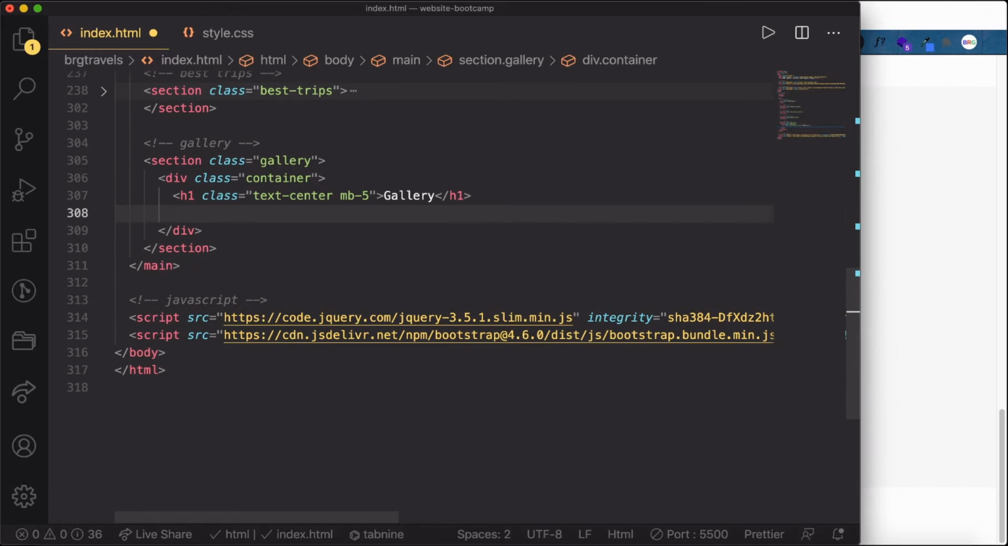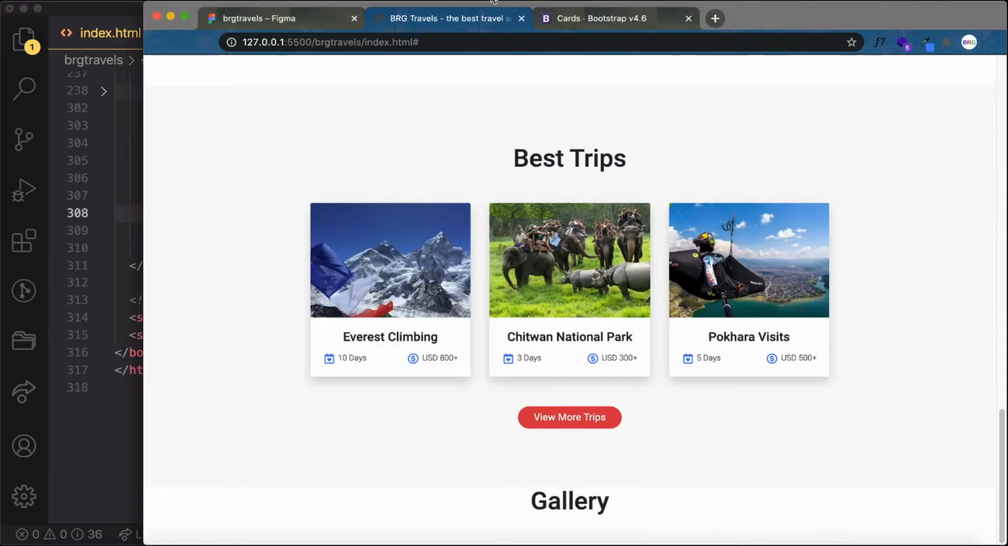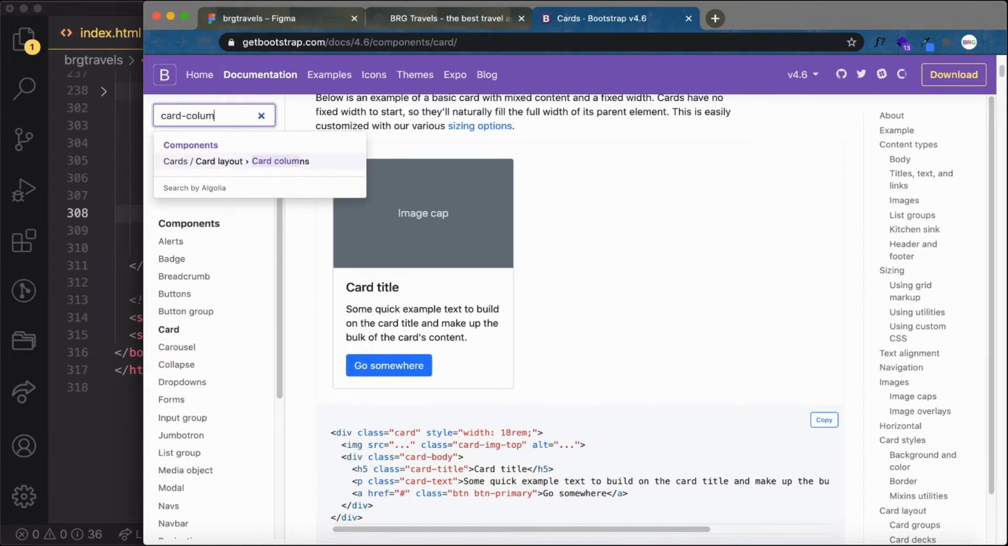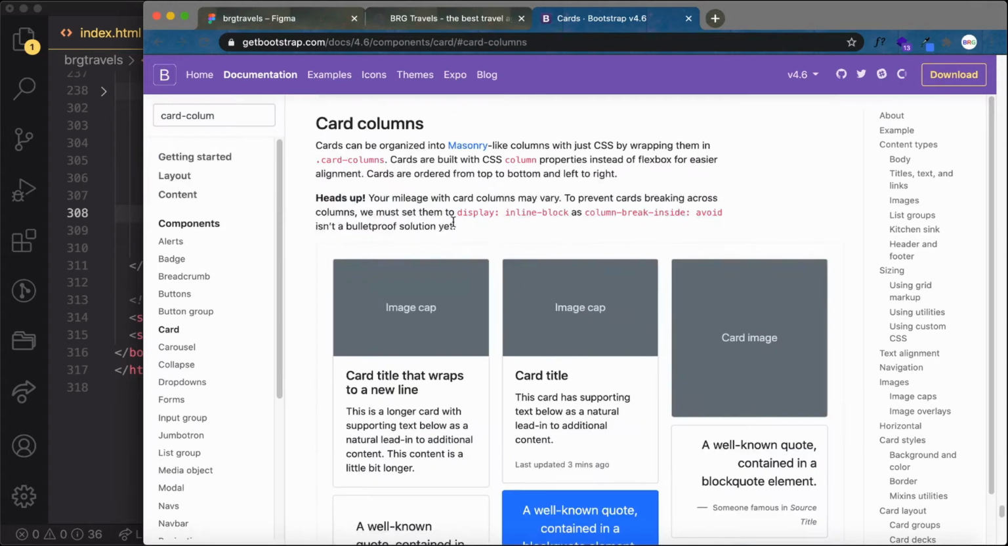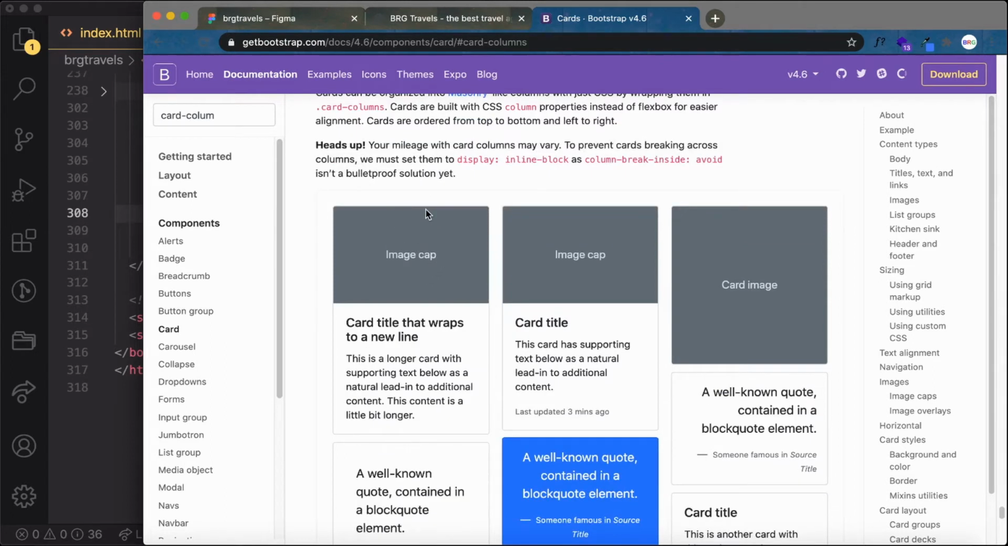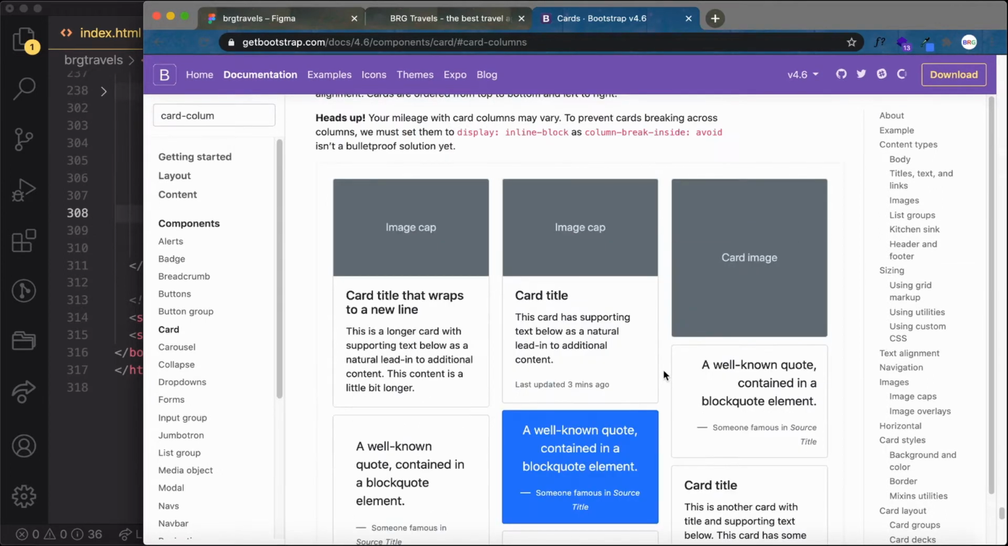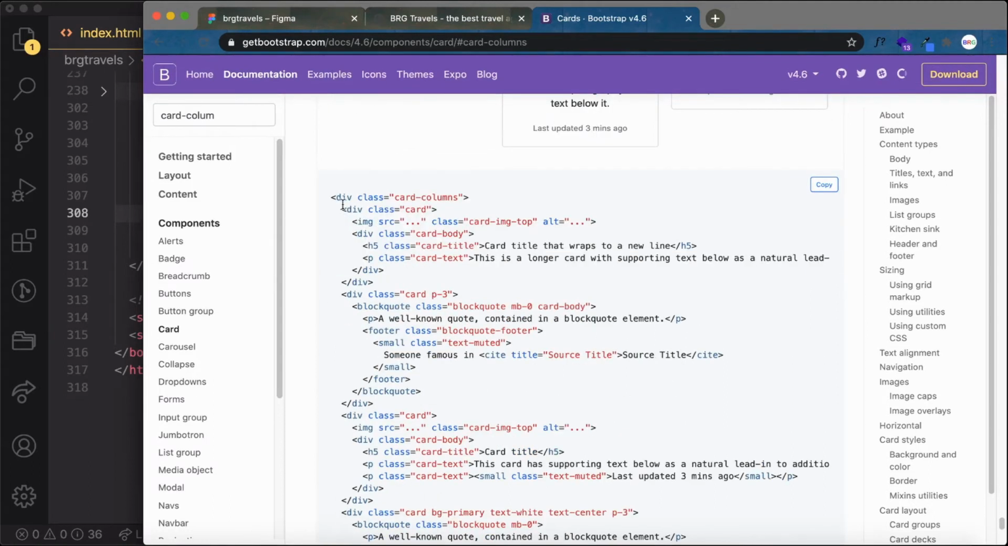Now here we are not going to use a row. Instead of that, we are going to use card columns. Let's see what is that card column. Just search card columns, and then you can see this is basically a masonry-like columns. Here we can place variable dimension images like this. Okay, there is no space. And for that we can enable it using just dot card columns, and then inside we should have card.